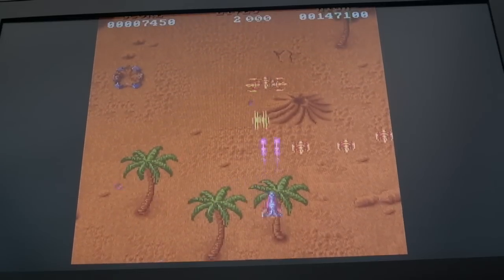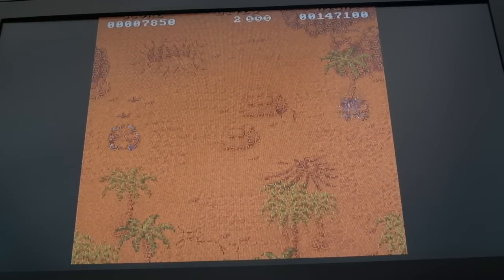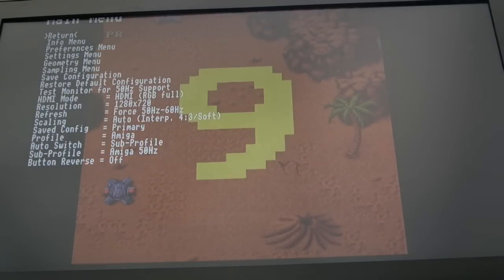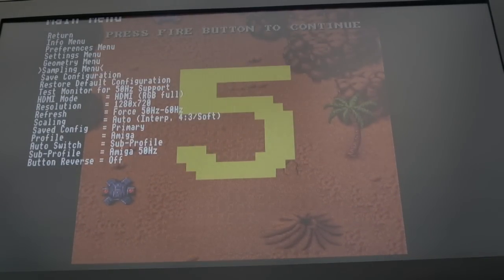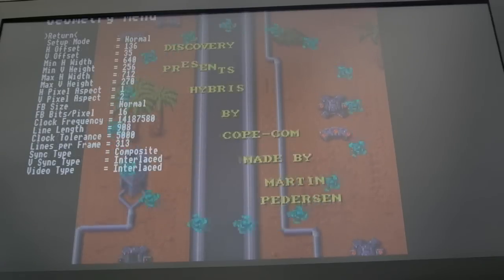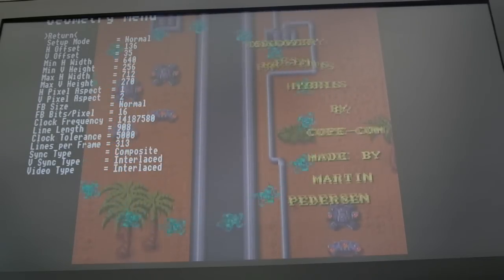One thing I've noticed, see the top of the screen? We are off the top of the screen. It took me ages to notice that, see this? And of course we can have a play around with the settings and things here. Sampling menu. And in geometry, let's just check that. Yeah, so you can just move the picture around here, can't you? You can change the width and the height.